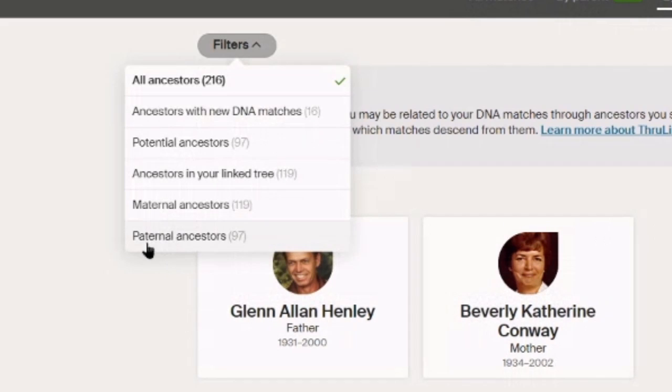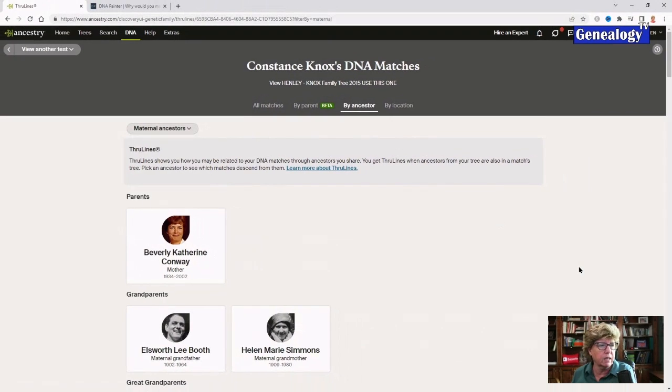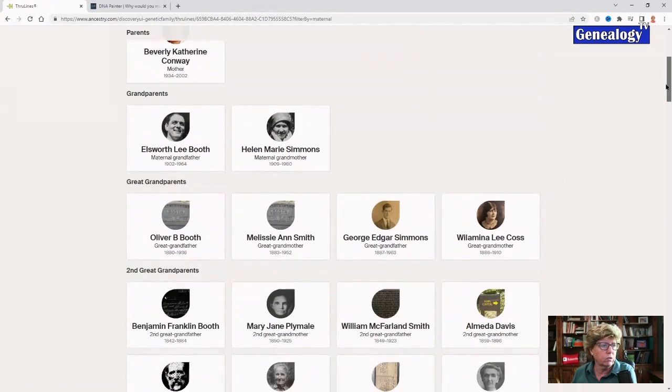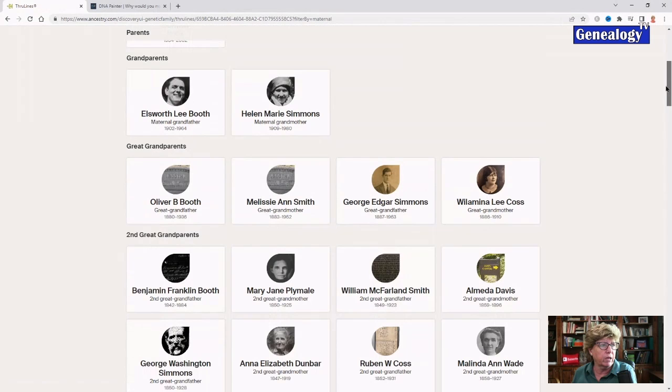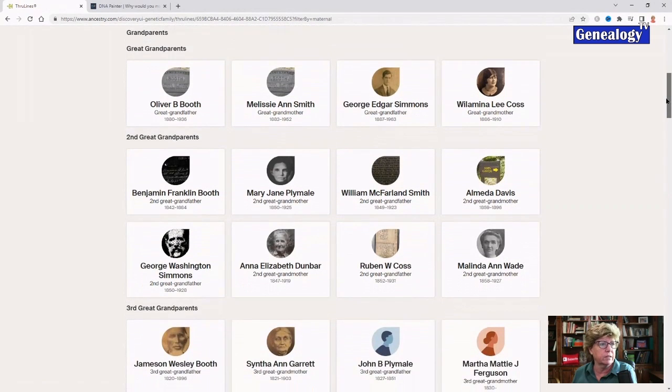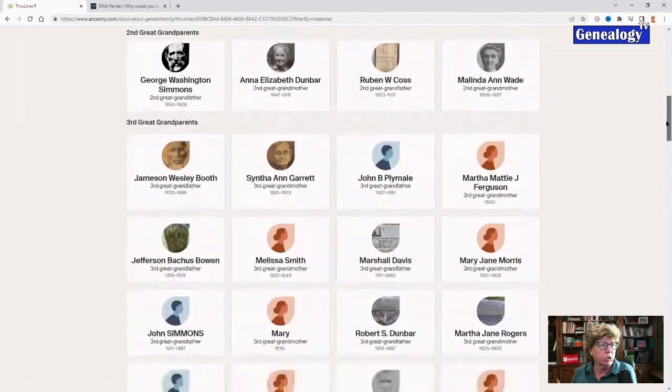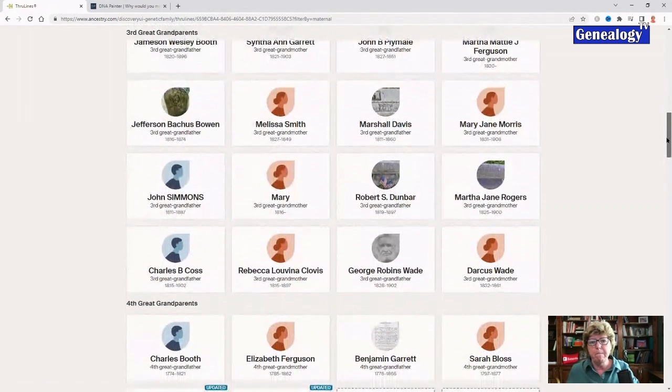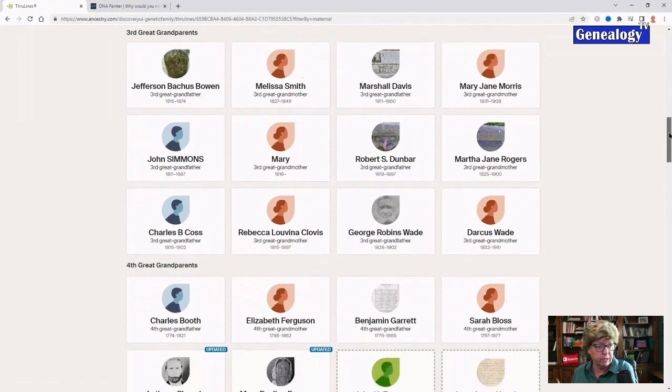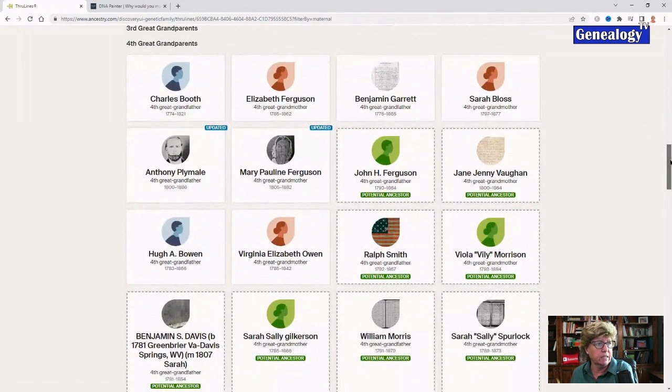Let's say I only want to look at my mother's side of the family. I can filter it down, and then scroll down and say, okay, here's my grandparents, great-grandparents, and so on. If I am looking for other DNA cousin matches that may be related to me, we can combine the trees of my tree and someone else's tree or other DNA members' trees, and we might be able to find some new ancestors.